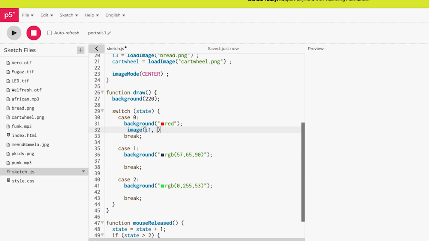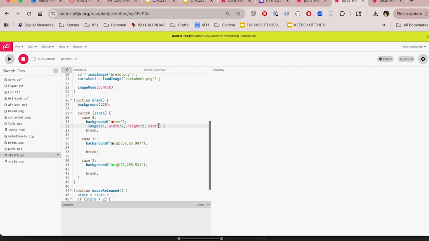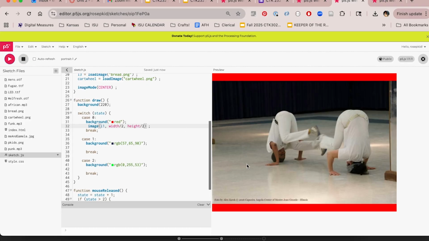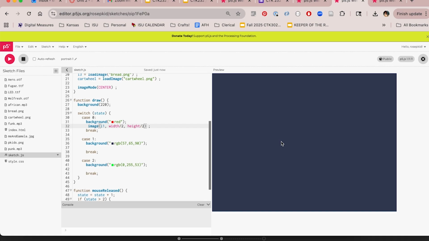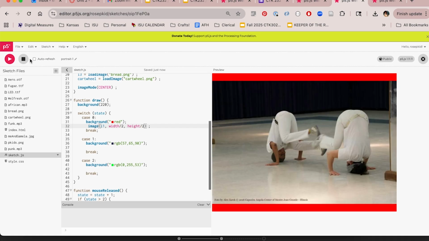I1, comma. Since I've got image mode center, I'm sticking the center at width over 2, height over 2. And I probably want it to be the same width as the screen, maybe, depending on if it's wider than the screen. This will be how wide the image is. I'm going to leave that off for right now. Okay, got a background of red, and I got my first image. When I click, I get that next background, and I click the next background.